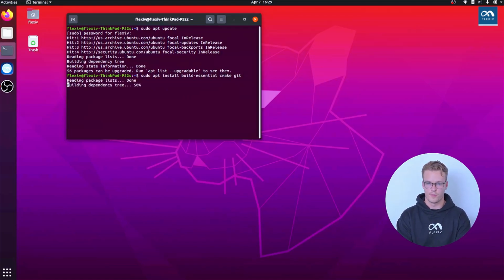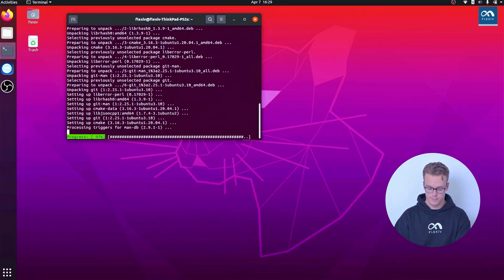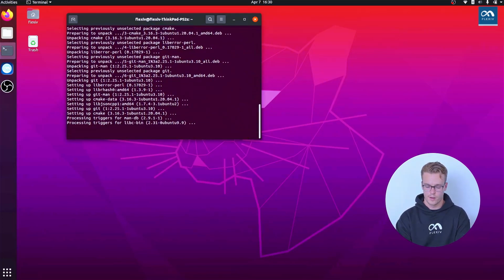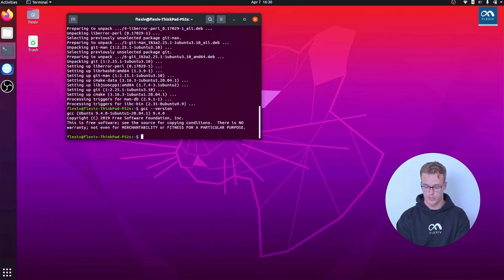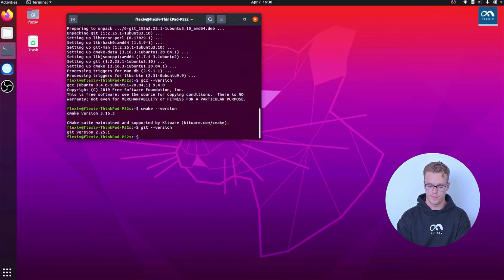So I'll wait for a minute for this to finish installing. And finally, we can confirm that these packages have been installed successfully by checking the version of each package. So first I'll type gcc --version to check which version of the compiler was installed. Then similarly I'll type cmake --version and git --version.